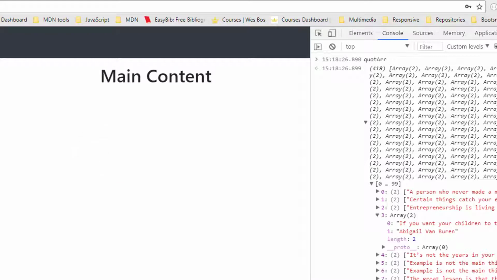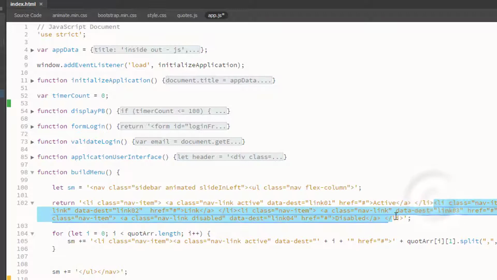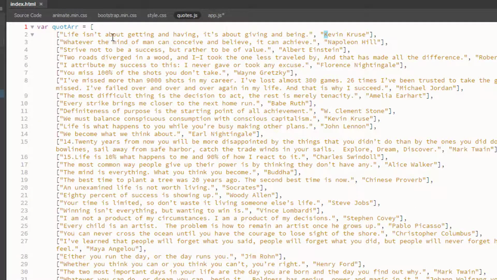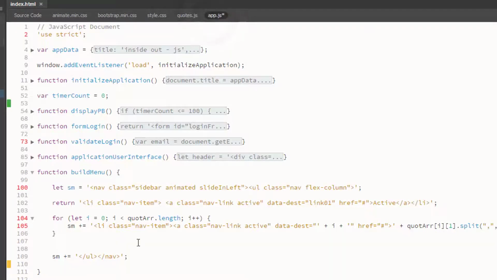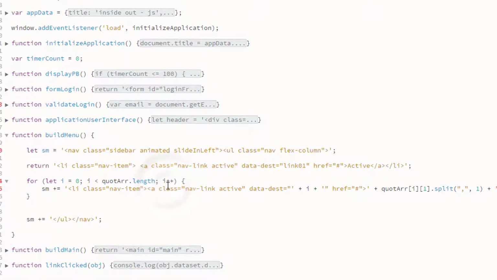We see the active, then link, and disabled. So let's trim this down a little more, because all we need is one example link to know what we need to build with these array elements. We're going to loop through each one of these. So basically, for let i equals 0, as long as i is less than the length of the array, which is the length of this array, we want to loop through it.